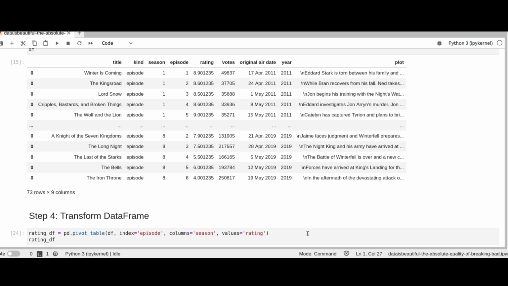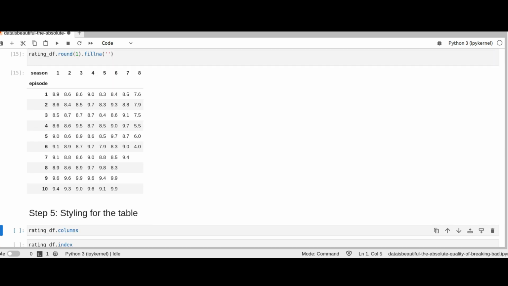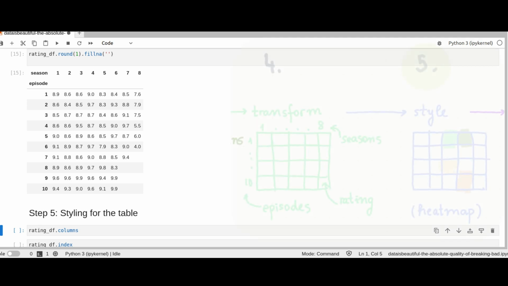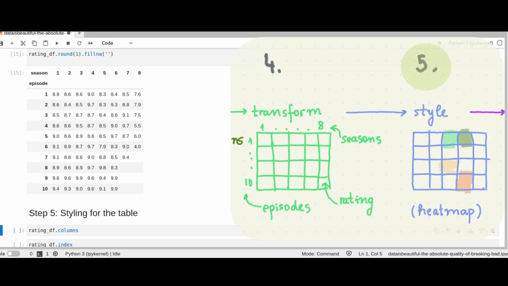In our example project, we display the rating, but if you want to customize, you can use another column, for example, the number of votes. For this, you need to replace the values with the column that you need to display. This table looks good as it is, but we can do better for our visualization. In step number 5, we'll see how to style the table.